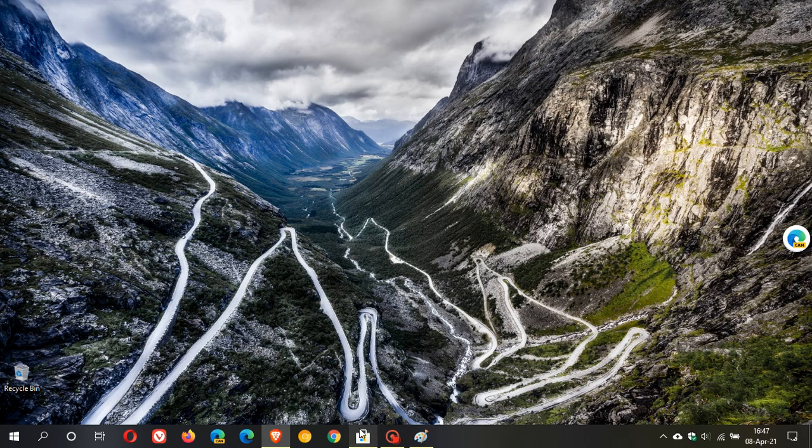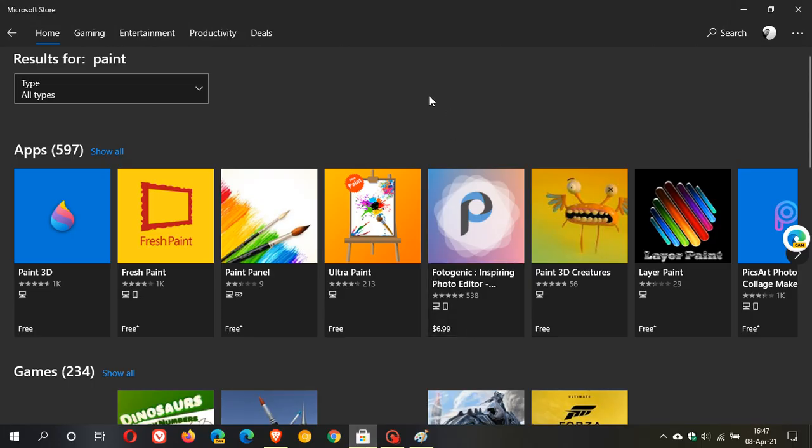So at present, if I go to the Microsoft Store, I am on a current stable version of Windows, and I do a search for Paint. These are my search results, and you can see we just have Paint 3D, but there is no legacy Paint app as yet in the current version of Windows 10. As I said, it will only be available in future versions of Windows 10.